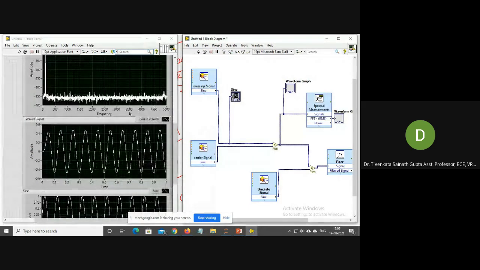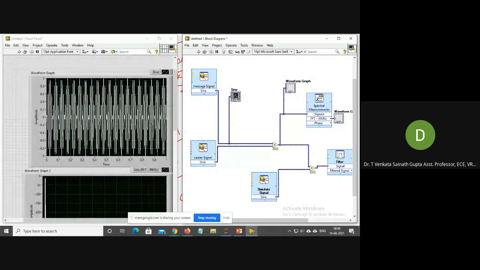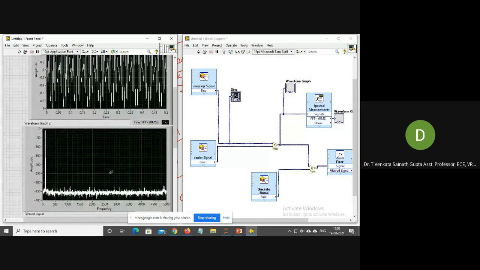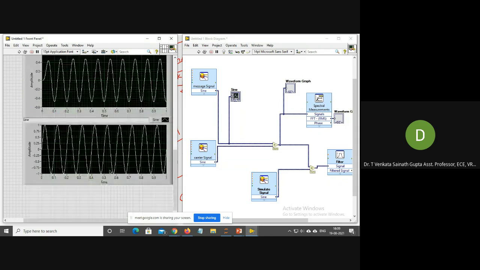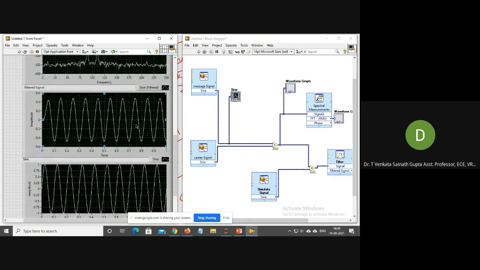You can see it here. This is your DSBSC signal, and this is the spectrum of that. There are only two sidebands, so there is no carrier. The carrier frequency is 100 hertz, and you can see that there is no peak at 100 hertz. That indirectly represents that the carrier is suppressed. There is only an upper sideband and a lower sideband, one at 110 and one at 90. This is the modulated signal and this is the message signal. So you can see that the modulated signal is properly obtained.